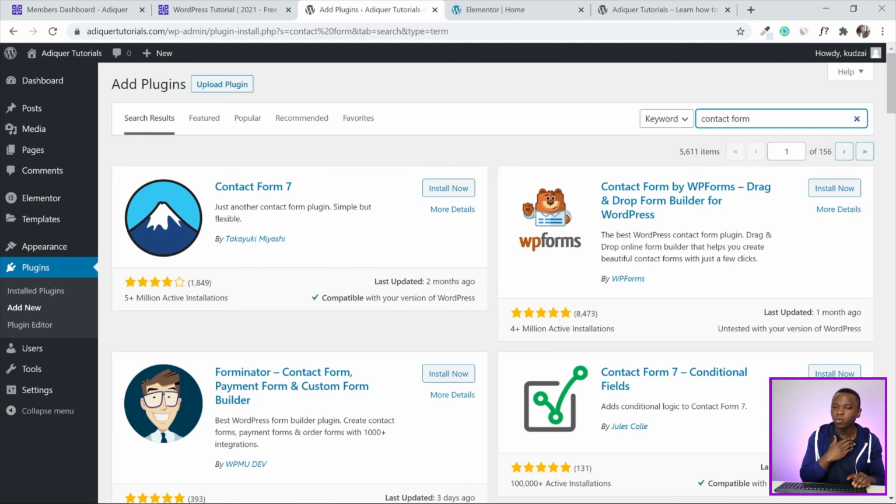Now, when you want to install a plugin, there are a few things you just have to look at. First of all, is the number of installations that it has and how long ago it was updated. You can see that this one has 5 million installations, this one has 4 million installations, and this one is 8,000 stars, and this one is about 2,000 stars. This one was updated about 2 months ago, and this one was updated about 1 month ago.